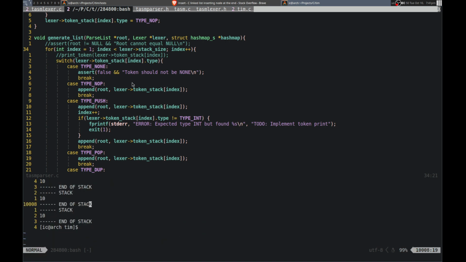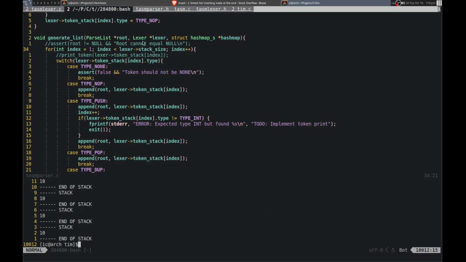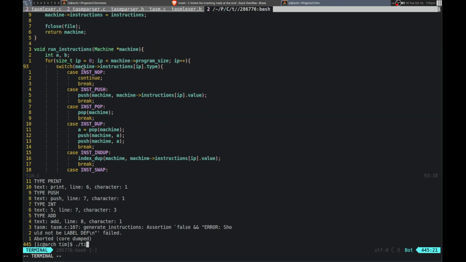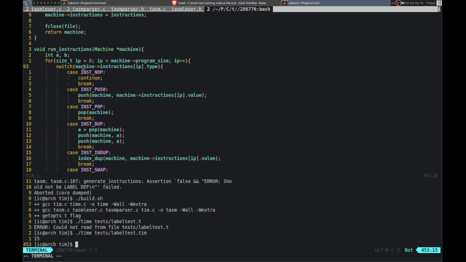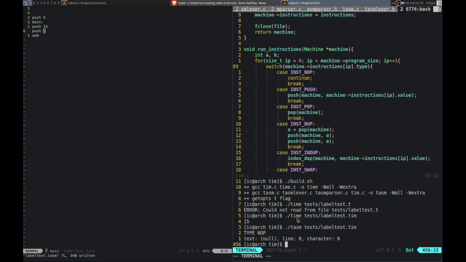Alright, so 10 is on the stack. So let me not print the stack on each iteration anymore, because that gets a bit confusing. Test slash label test dot 15. Okay, so yeah, so that works. Test slash label test dot 10. And okay. Doesn't work anymore.